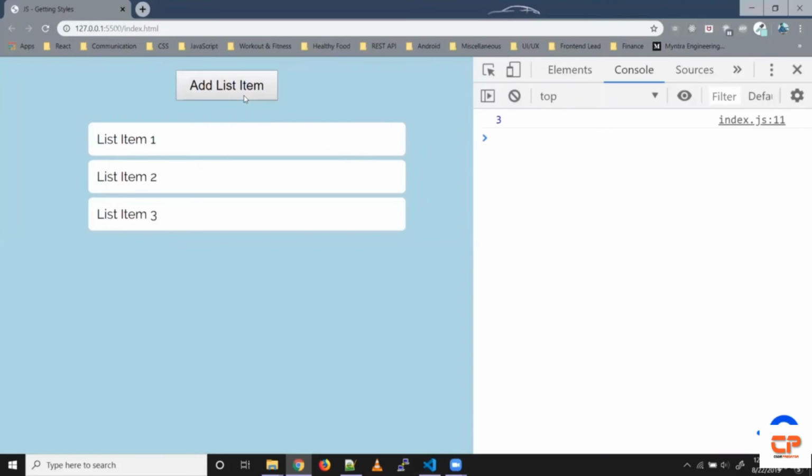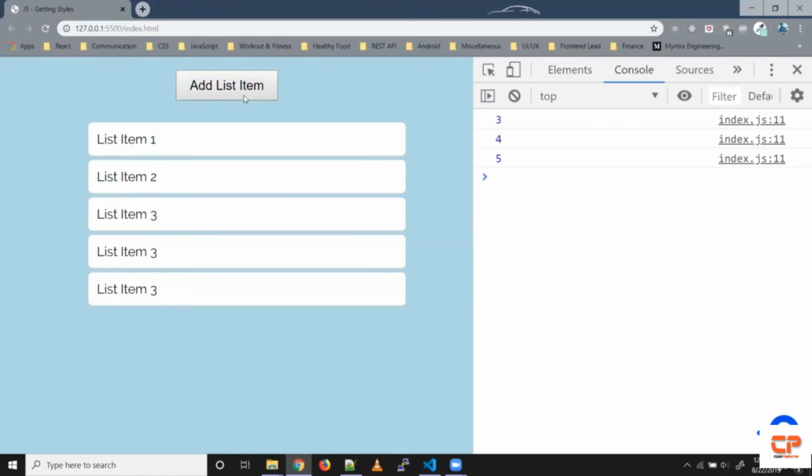Now when I click on this button, 3 is printed in the console. When I click again, 4 is printed. When I click again, 5 is printed. So after it adds the element, it prints the updated count or the updated length of this list.